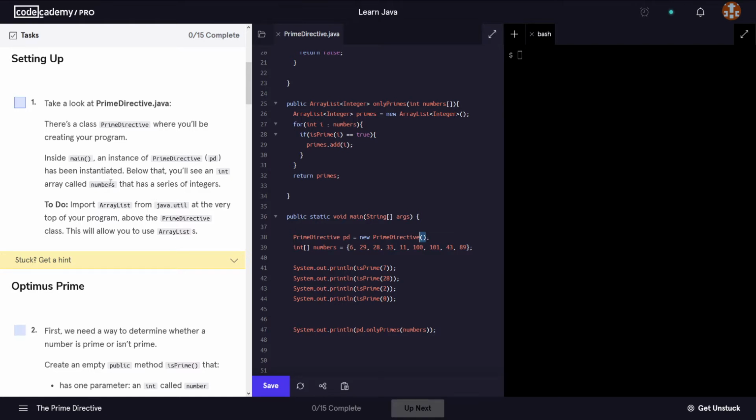Below that, you will see an int array called numbers that has some integers stored inside. So on line 39, we have a variable that stores an array of integers. It stores quite a few numbers in here, and these are the elements of the array.